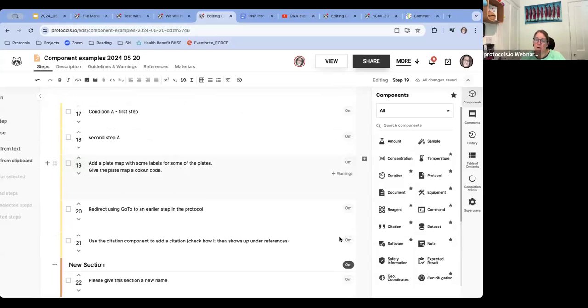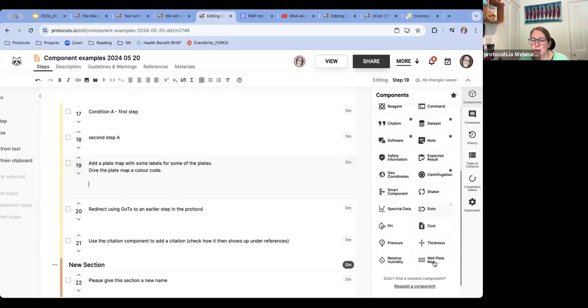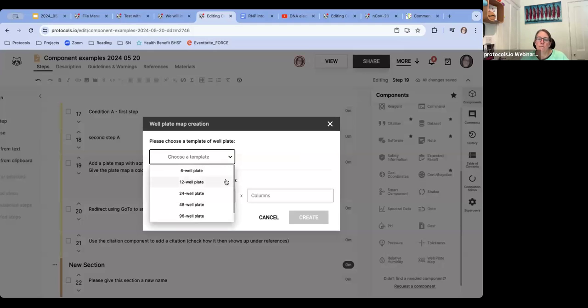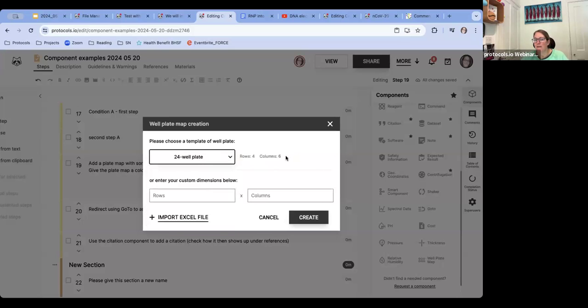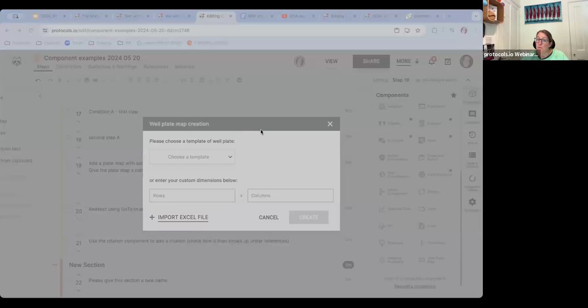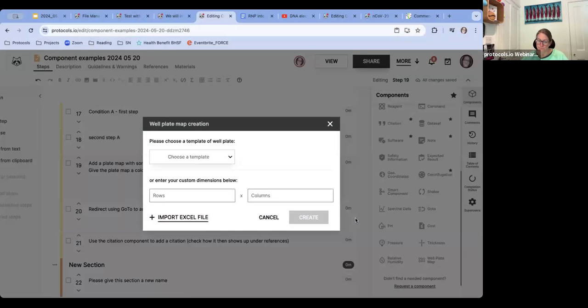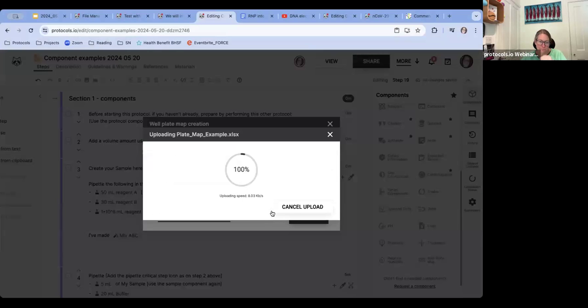Plate maps are a fairly recent addition we've got to the components we've got over here. So you can make it whatever size you want, but you can also just follow template standardized plate sizes. You can also import an Excel file. So actually that one that I added before is an Excel file that will work as an example. So if I click on my plate map example, it will pull this in for me.